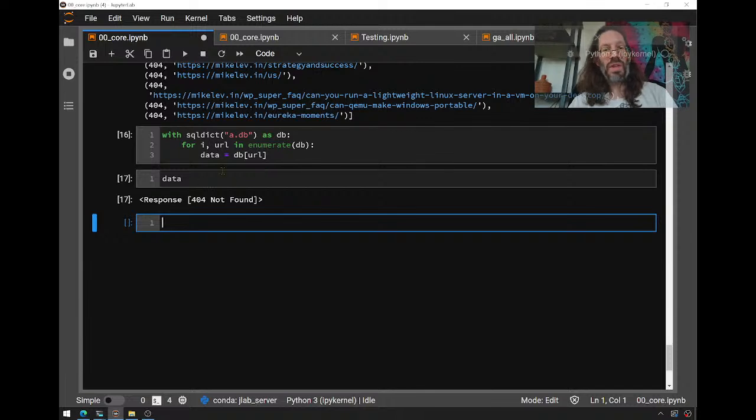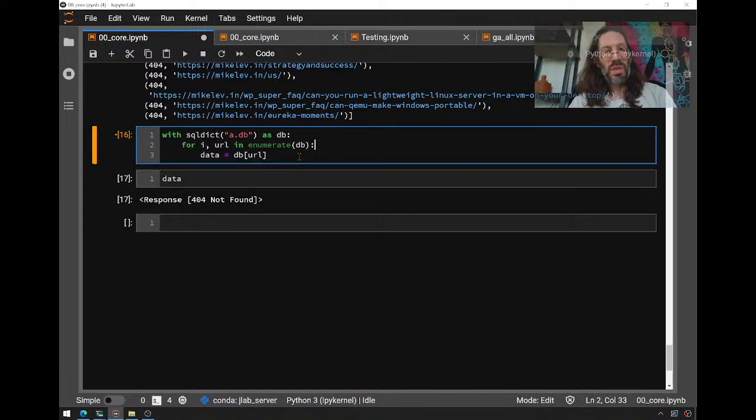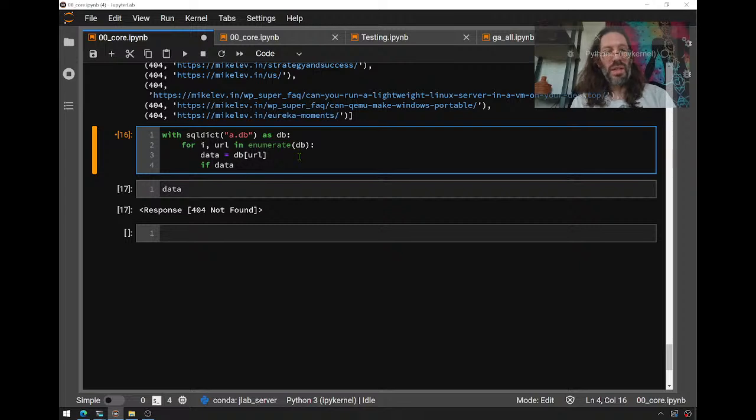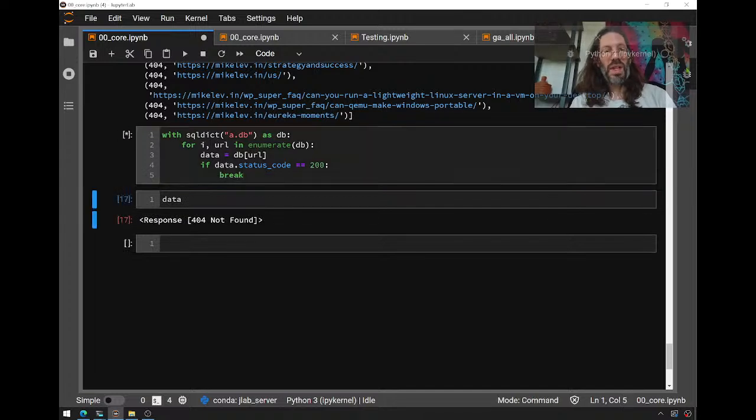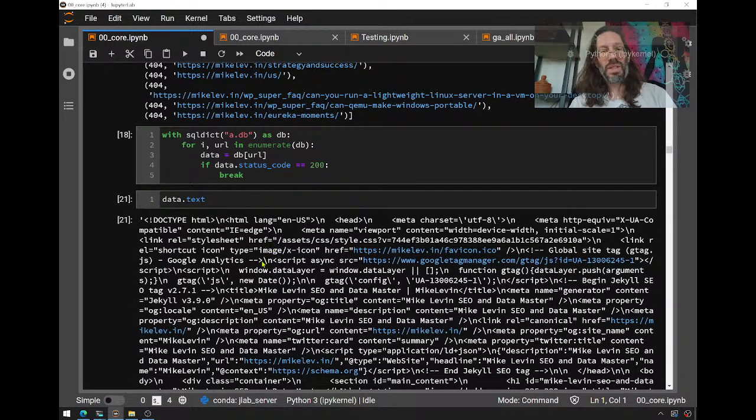It was a 404. That's unfortunate. So I'm going to say if data.status_code is equal to 200, then break. So that'll break when we're sitting on good data, and we can take a look at something that has some data inside of it. That's the HTML of the page.